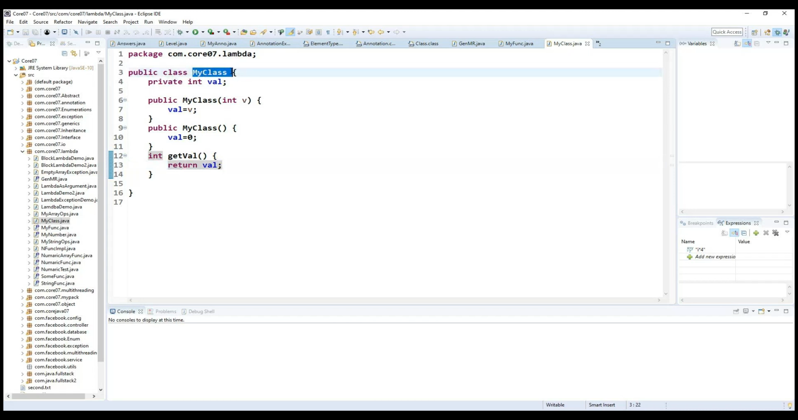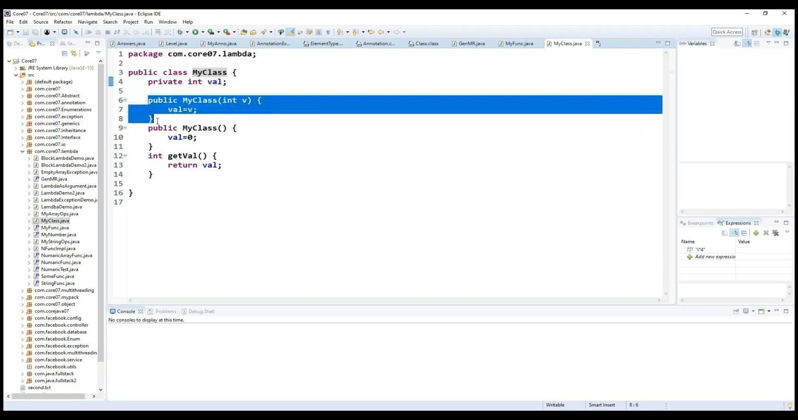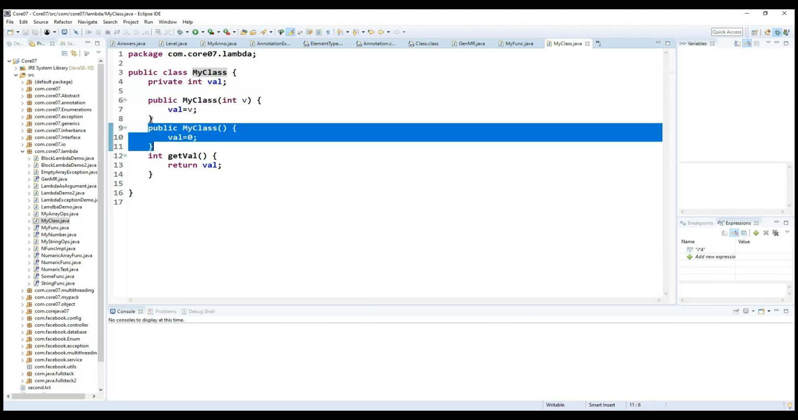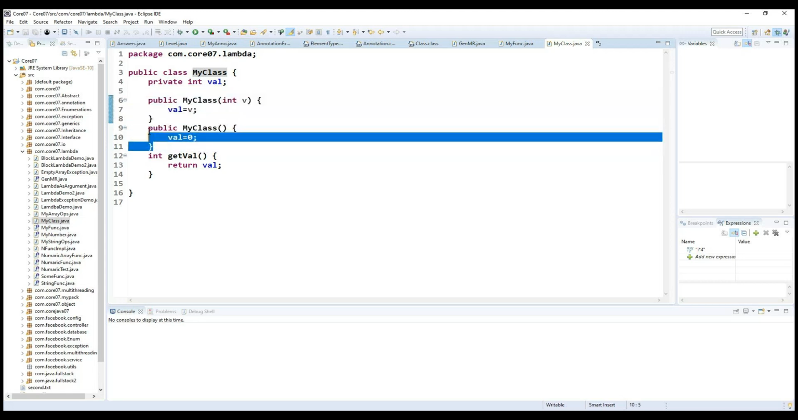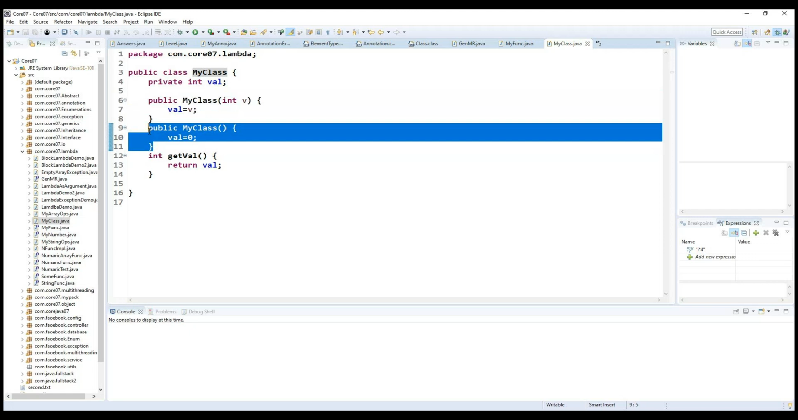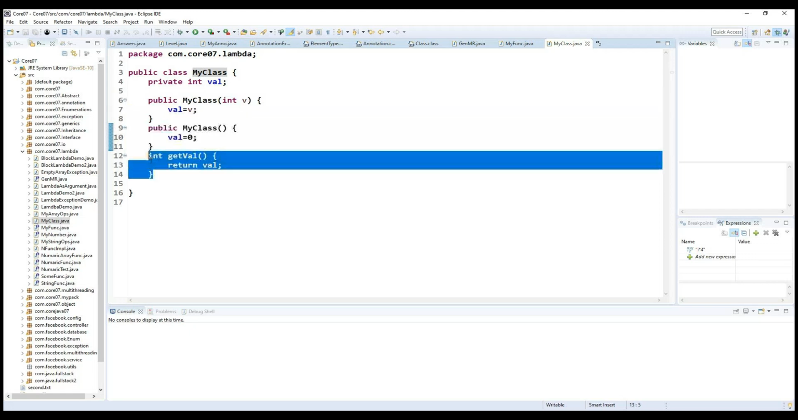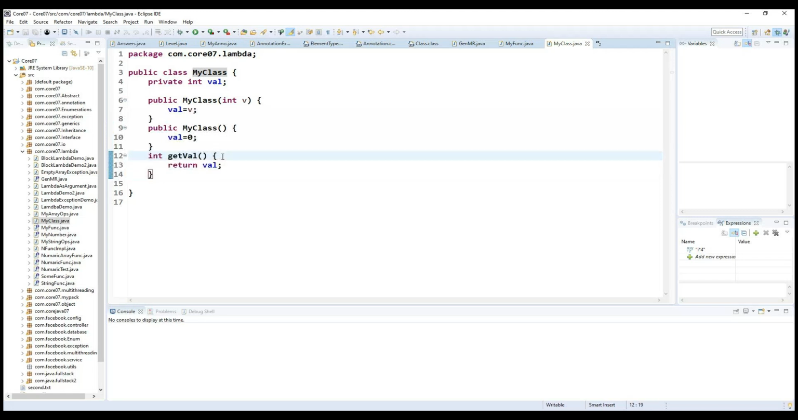Now observe carefully. This is MyClass we are discussing: private int val, and this is the constructor information. This is one more constructor. This constructor is expecting a parameter, and this other constructor is not expecting any parameter. It's a default constructor. And this is the method.